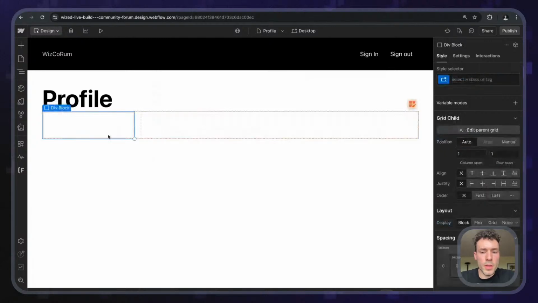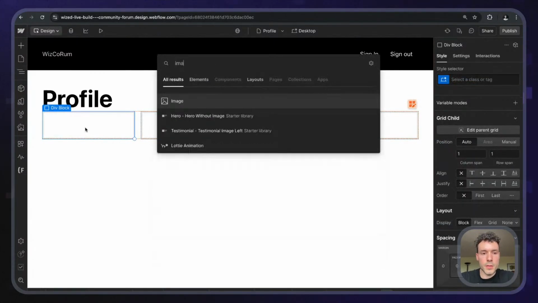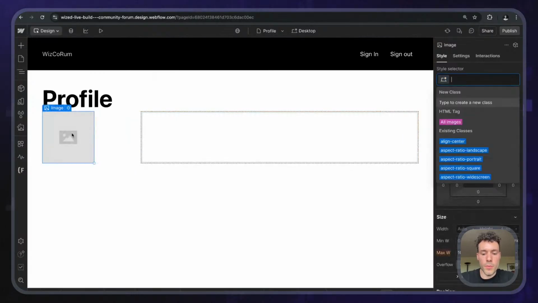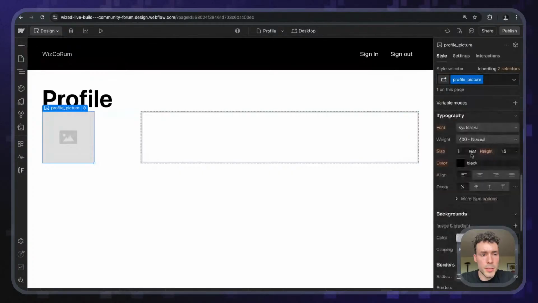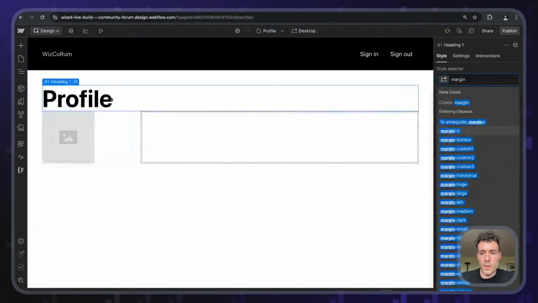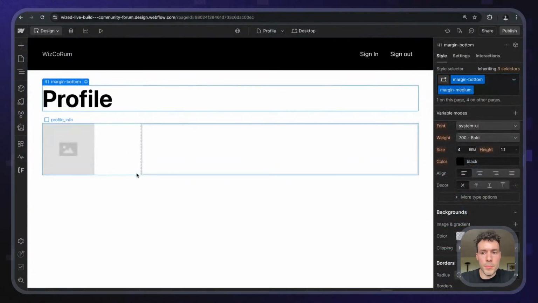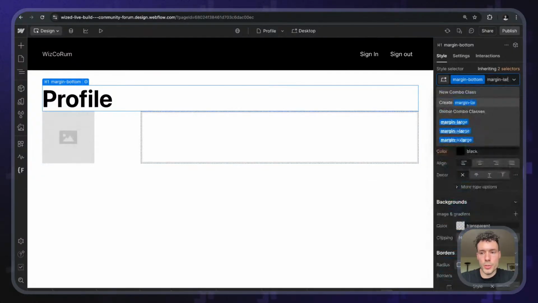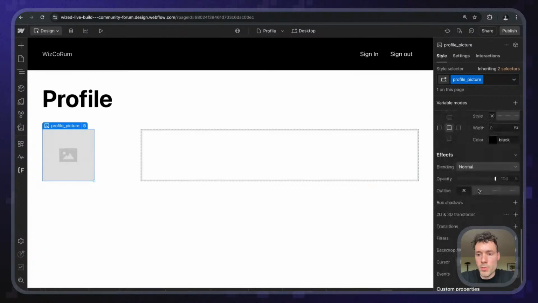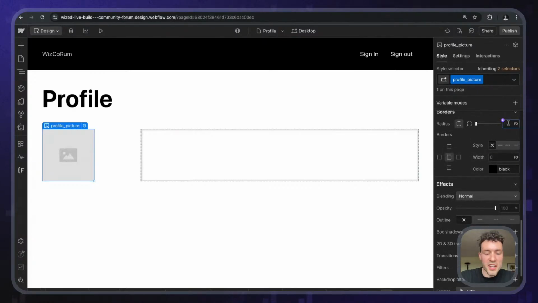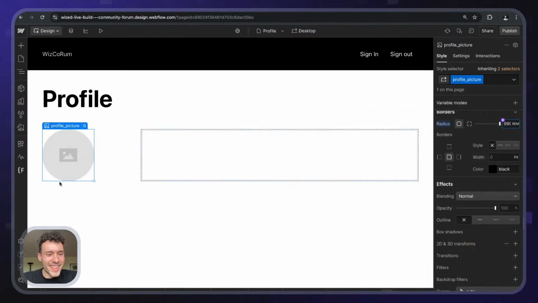So in here, let's start with the picture. Well, let's do both things. Here would be the picture. So let's add an image in here. Let's do profile picture, for example. And this profile picture, set some margin as well. Margin medium, let's do large. Great. This profile picture, let's just make it round to be a bit designy. Nice.